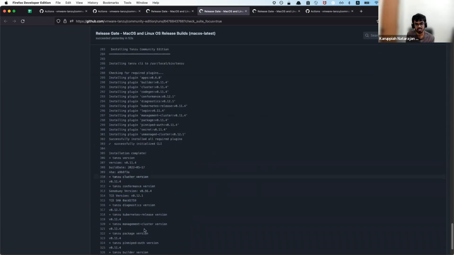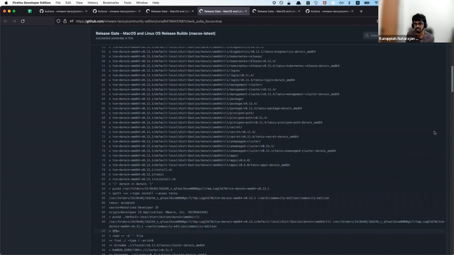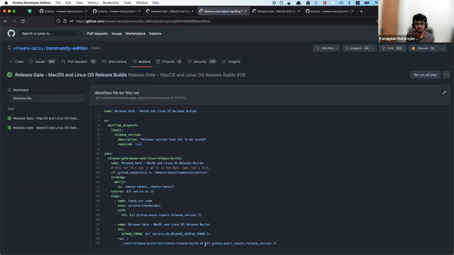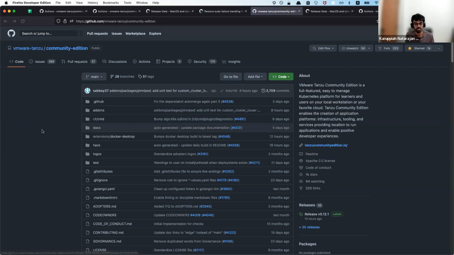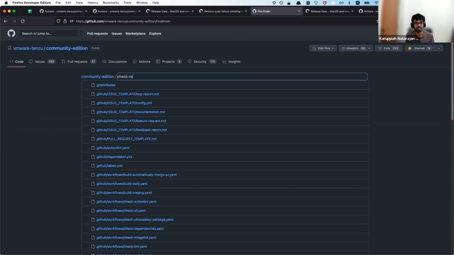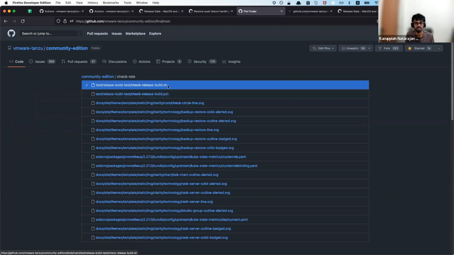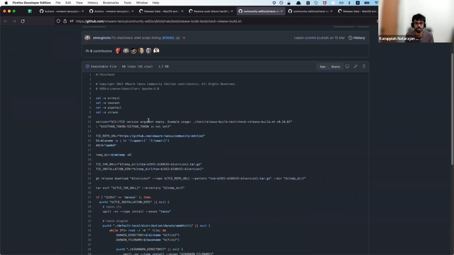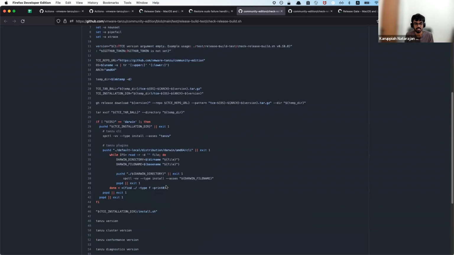The tricky thing with this is this was all done in a very hard-coded manner. So if you look at the workflow file for this, you can see this thing called check-release-build.sh, which is inside this release build test. There is also a PowerShell one, which is for Windows. The shell file is for both macOS and Linux. And you can see the help and things like that.